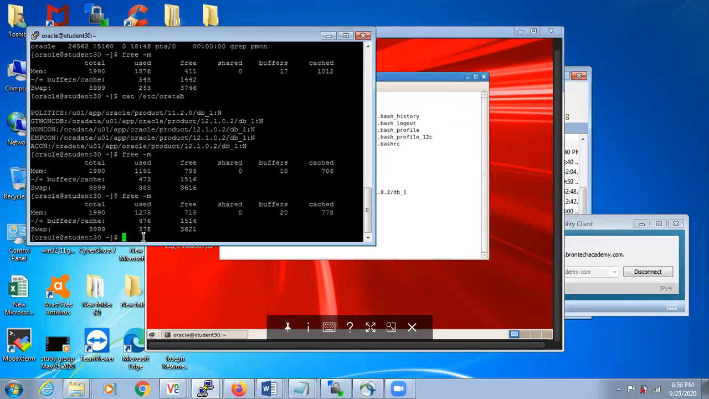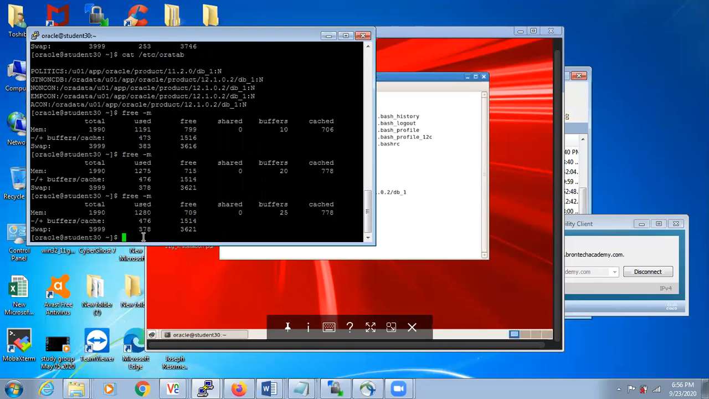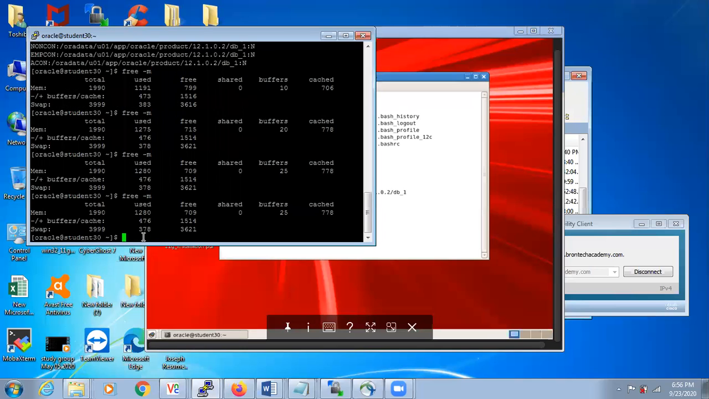Try to run the same command again. Wonderful. 709, the space is going down. Run the same command again. Issue the top command. Maybe there's a process running using memory. Like this, right? Yeah.